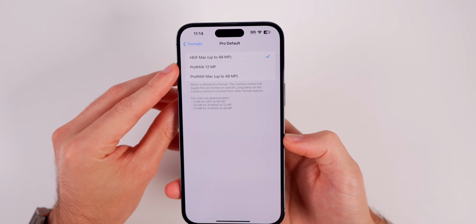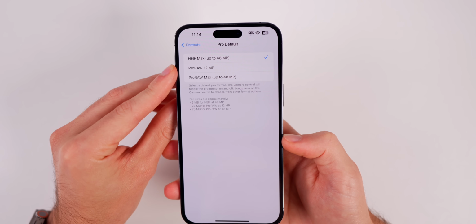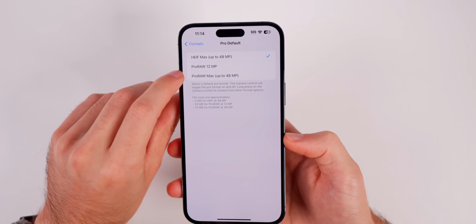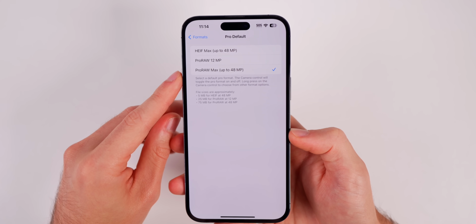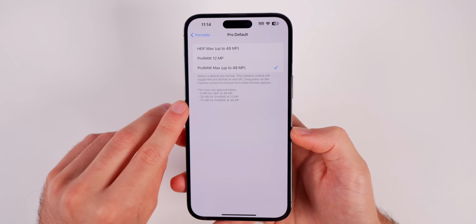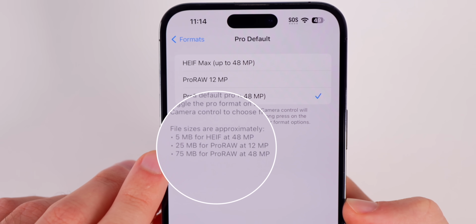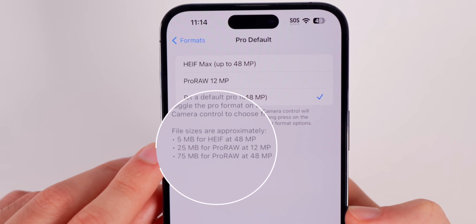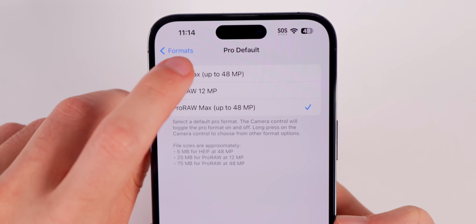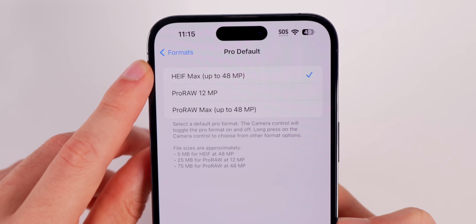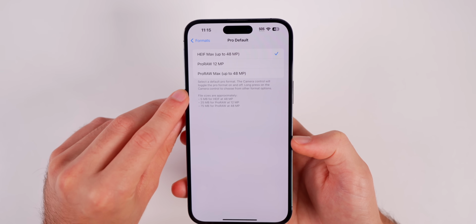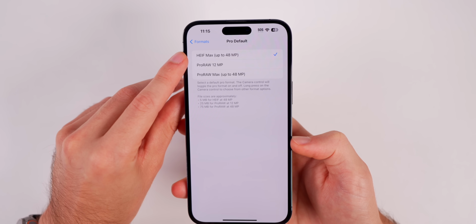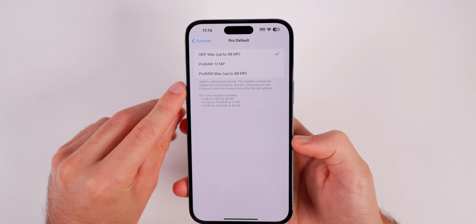But in here, we have something that's really a massive deal for the iPhone in general, because before, if we wanted to shoot in 48 megapixels, we had to shoot in Pro RAW, in RAW format, and that would take up 75 megabytes per photo. But now with iOS 17, we get the ability to shoot at the full 48 megapixels, and it only takes up 5 megabytes. And that's because we are shooting it in the HEIF format instead of the Pro RAW format.